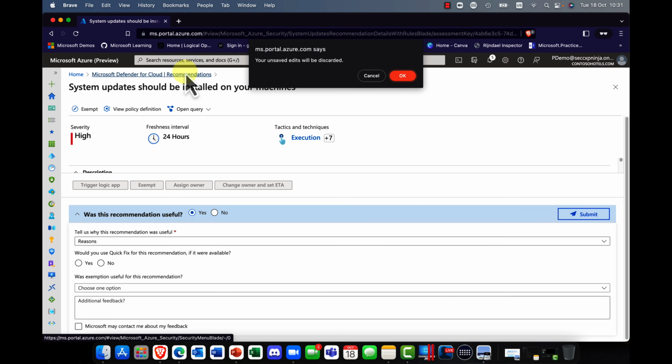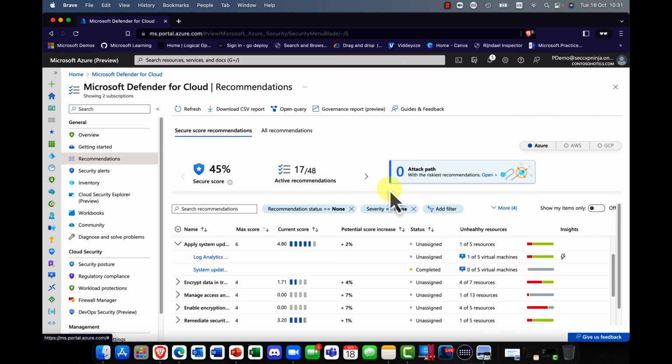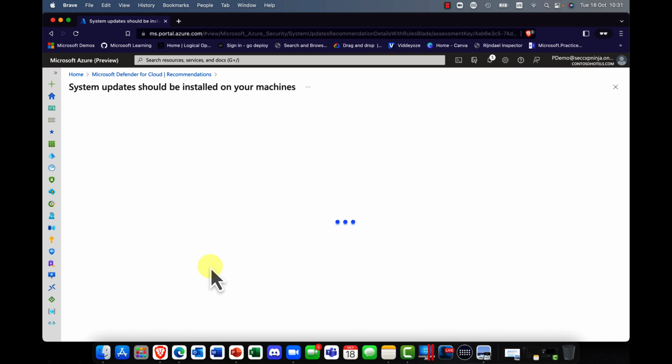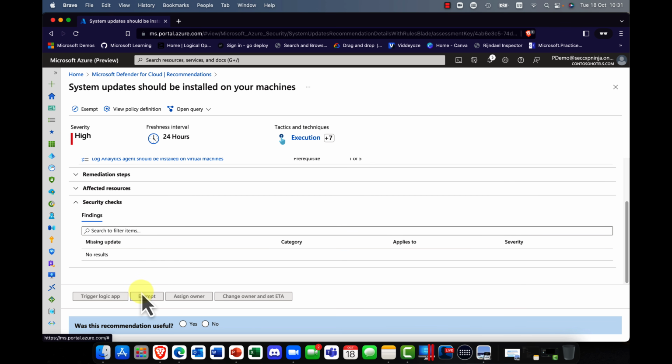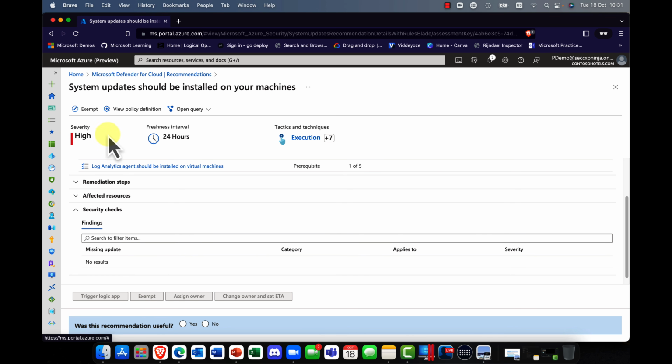Now, I'm just going to quickly scroll back here. One of the things that you probably want to do is go ahead and actually install that update. For any updates, you can say, yep, I want to go ahead. You can assign an owner and you can trigger a logic app. A logic app, of course, is a flow, so if something happens, then go ahead and do that. You can also make exemptions for certain things as well.